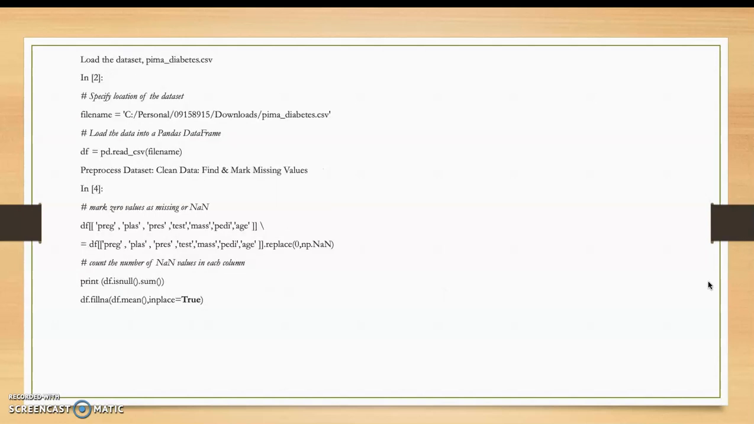So for this analysis, we are going to use the Pima diabetes information. So we are going to load the data set. We have the dataset on our local machine. We'll specify the location of the dataset, file name equal to the local path where we have the file, and then once we load the dataset, we can analyze it. For that, we need to create a variable df and then pd.read_csv of file name. This will give the information, and then we can read that CSV.